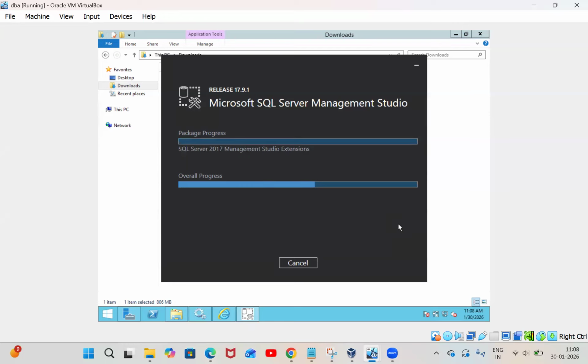So we are installing SQL Server Management Studio 2017. As it is an old version of Windows, that's why we have installed this 2017 version, because the latest version 2025 will not support it. It requires the .NET Framework 4.6 or 4.7, but here we have the .NET Framework 3.5. So it's going on. It will take some time. Let's wait.